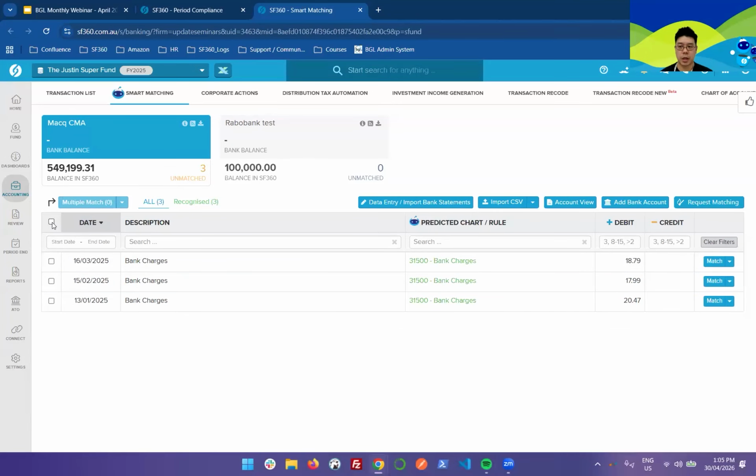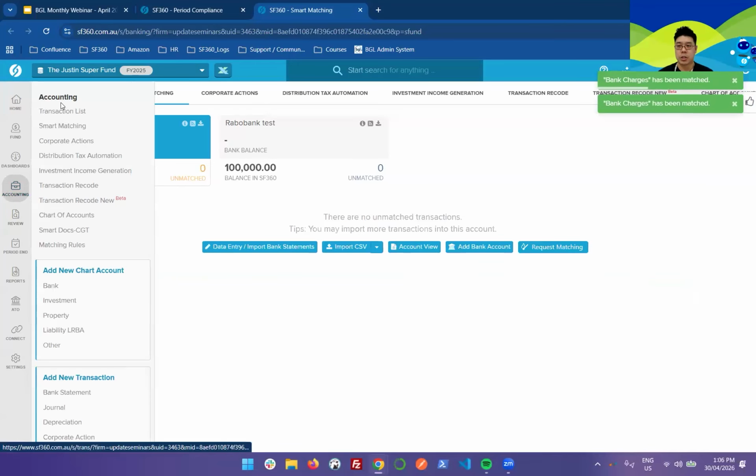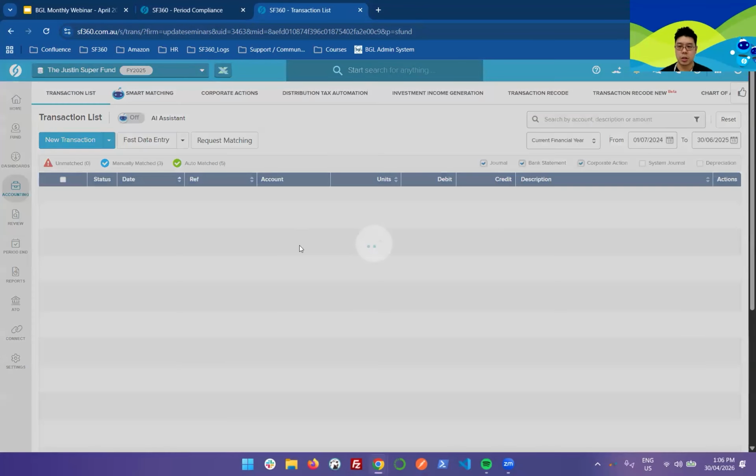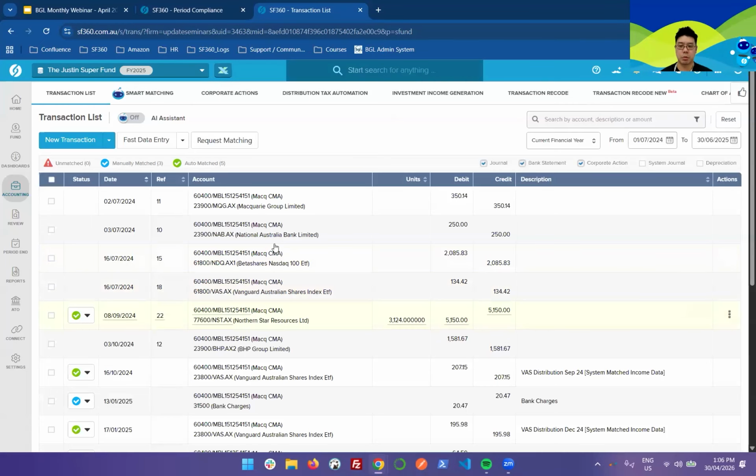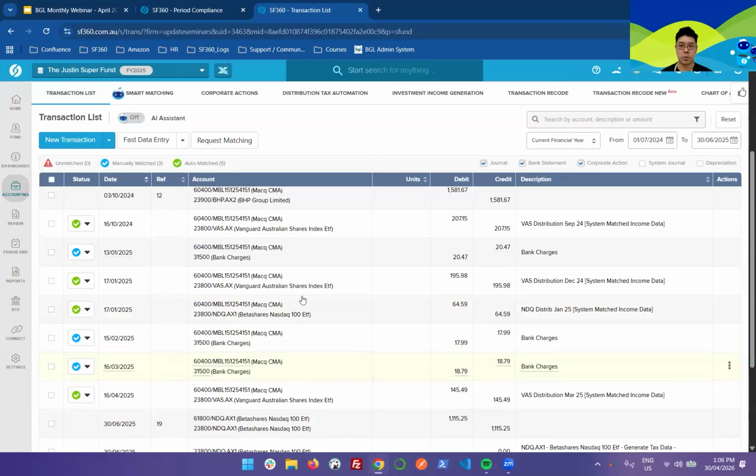So if we're happy with that, you can tick all, and then you have the option to click match. Now, what you can see is that if you go into your transaction screen, you will be able to see all the transactions that were previously unmatched. They will automatically be coded to the relevant accounts for you.